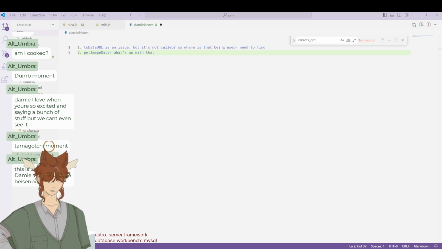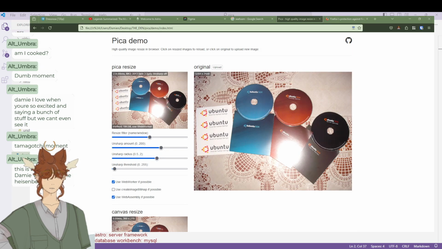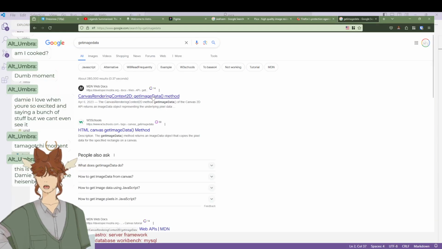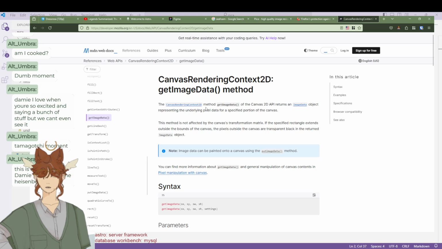Now, usually there are workarounds for something, so for get image data, we might be able to find a workaround. Alright, we're going to go over to this. I'll use Firefox, whatever. Get image data. So let's start with that. Okay. Canvas rendering method, get image data of the Canvas 2D API returns an image data object representing... Okay. This is probably going to also be in the space of blocked by fingerprinters.